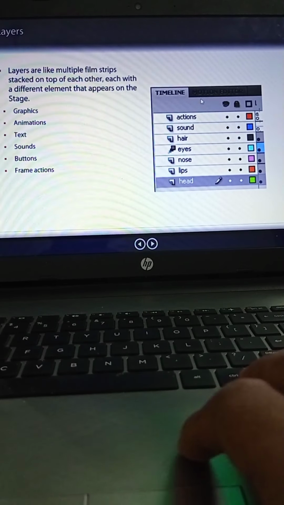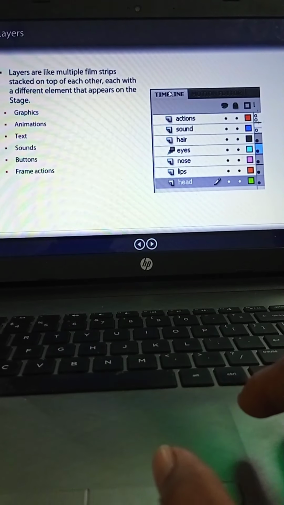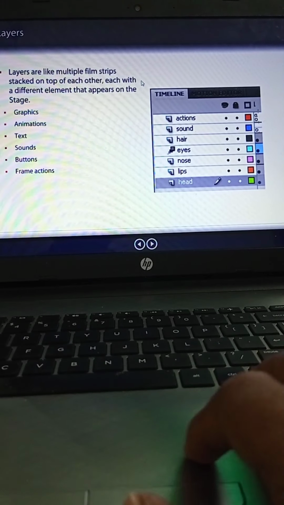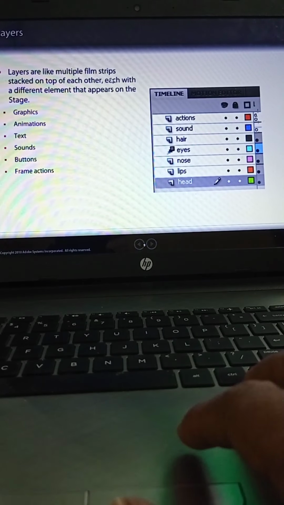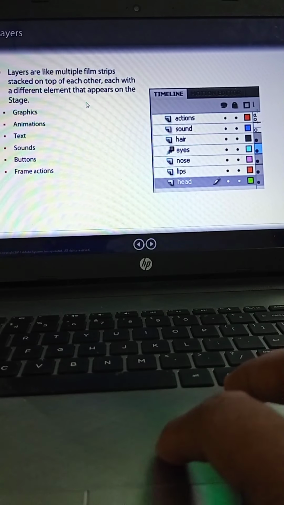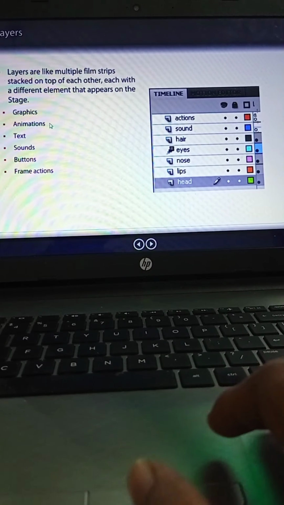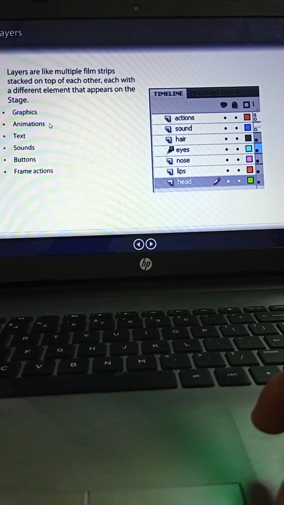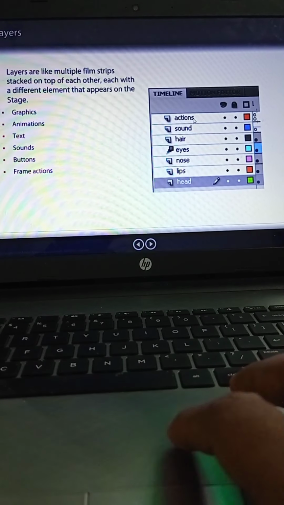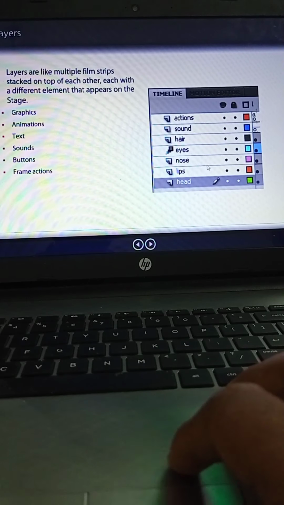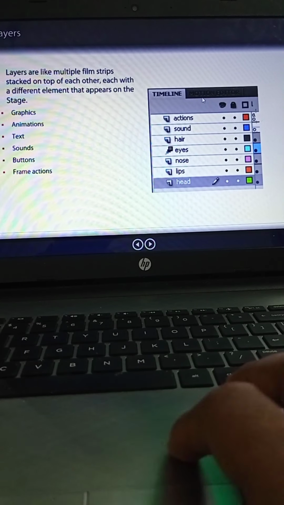Layers. Layers are like multiple film strips stacked on top of each other, each with a different element that appears on the stage: graphics, animations, text, sound, buttons, frame actions. Action, sound, hair, eyes, nose, lips. This is the timeline.